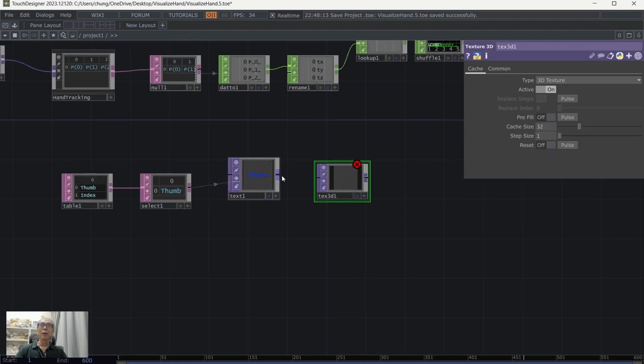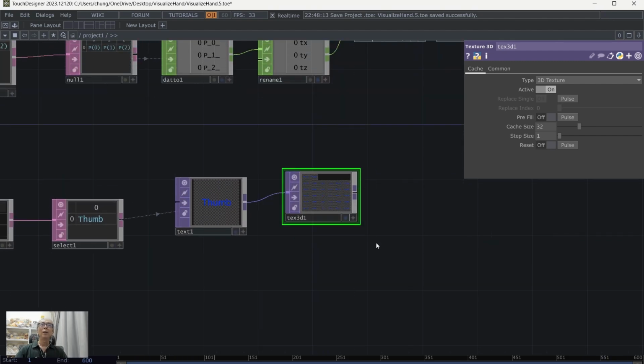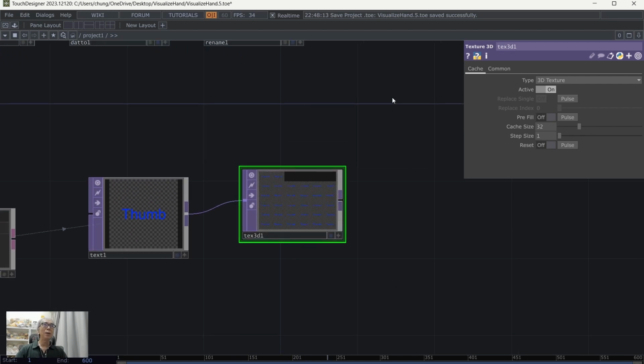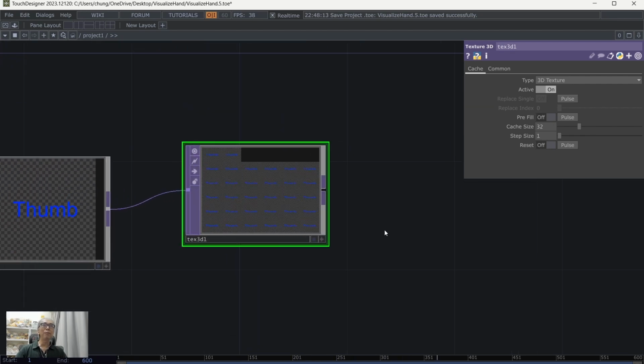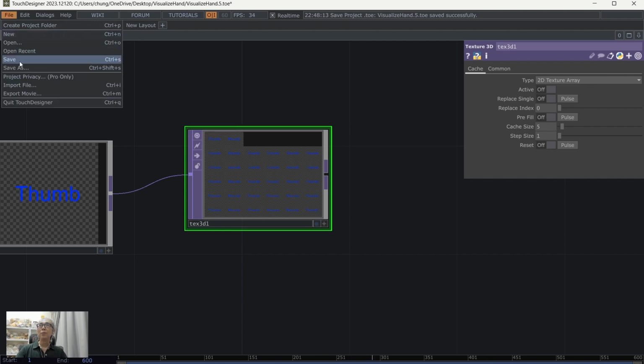So you can add it here, and with this one you can also modify. We are not going to do 3D texture, but instead a 2D texture array for simplicity. First we need to make it inactive, and then the size will just be 5, because we only have 5 fingers for this demo.